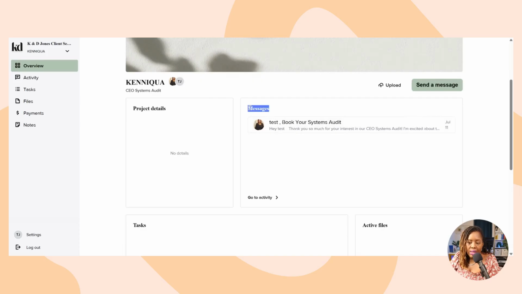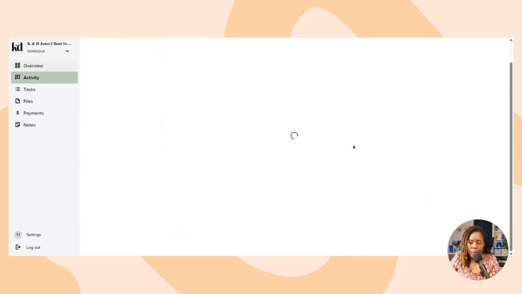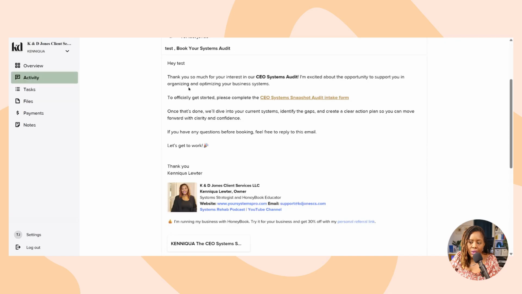Any messages that have been sent or received on this will be listed here. So like we have just this test, book your systems audit, that was sent by email. So that is actually listed here. You can see that I was the sender of this. So we can click on it and it'll bring me to the activity so I can open up that full message.